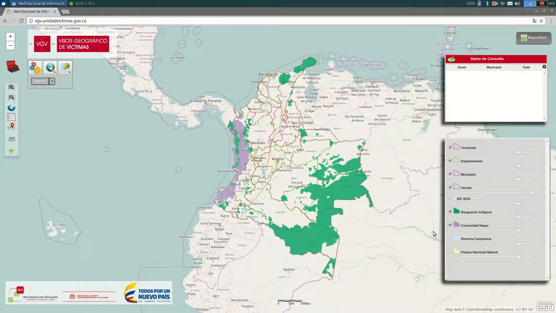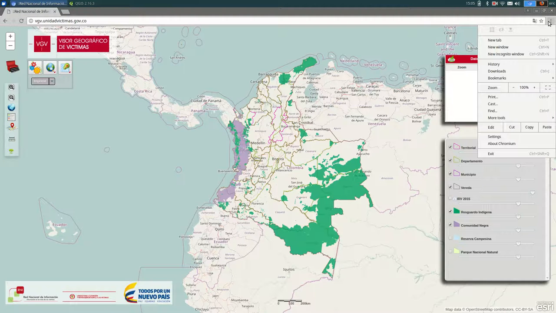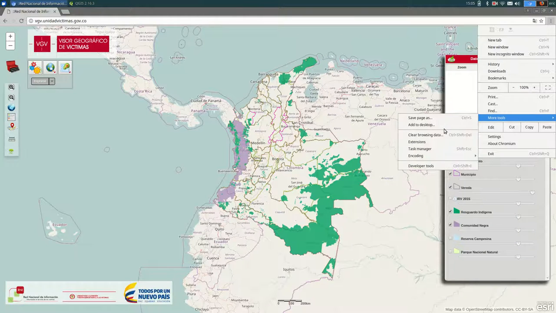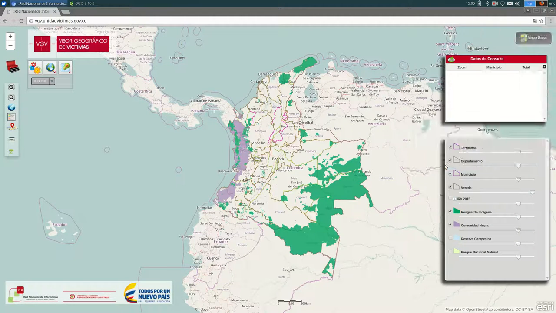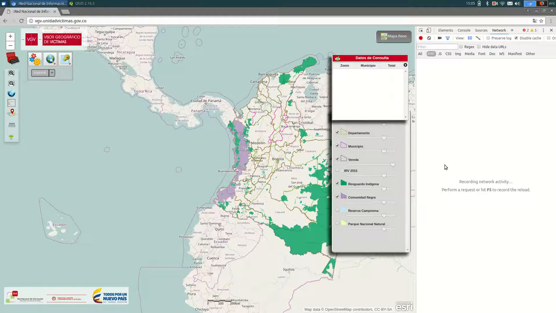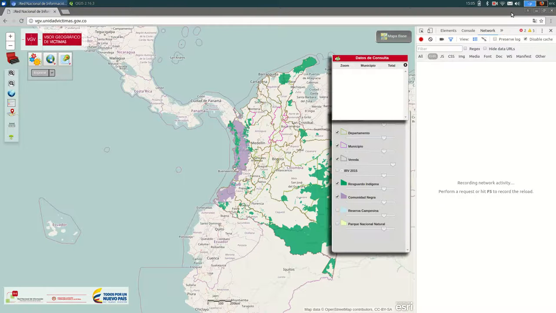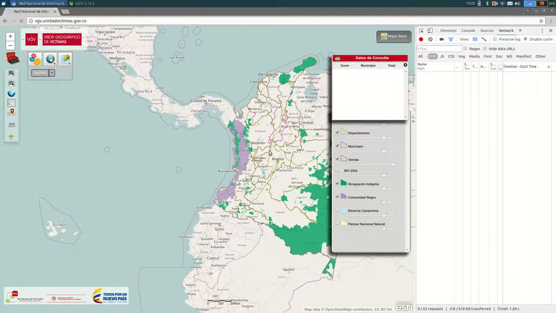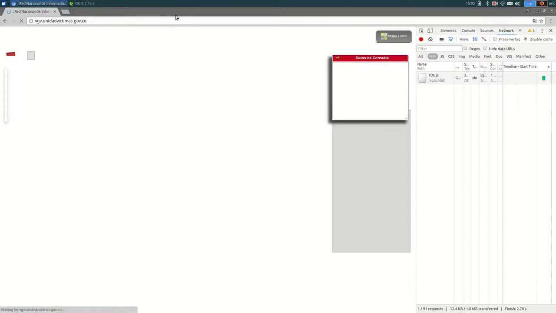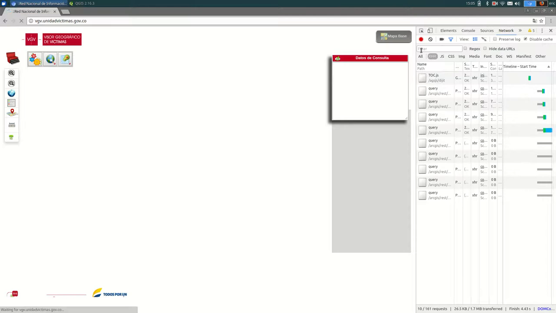So while we're here at the site, let's open the developer tools. I'm using Chrome. So I go to this menu, More Tools and Developer Tools, and then in the Network tab, I'm going to open the page again. So I'm going to reload the page, and you should see a bunch of stuff coming through here.